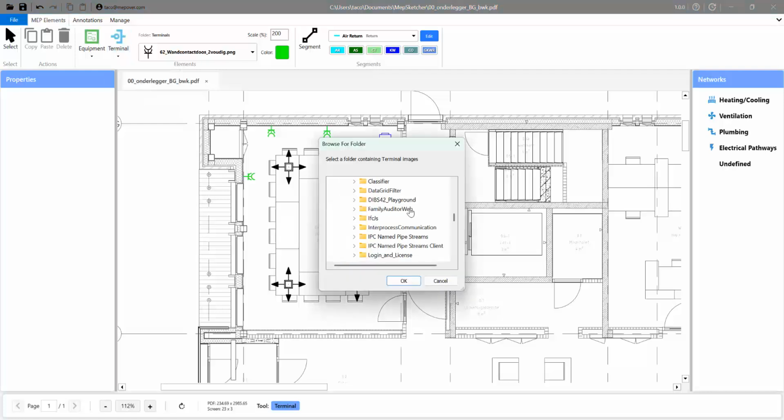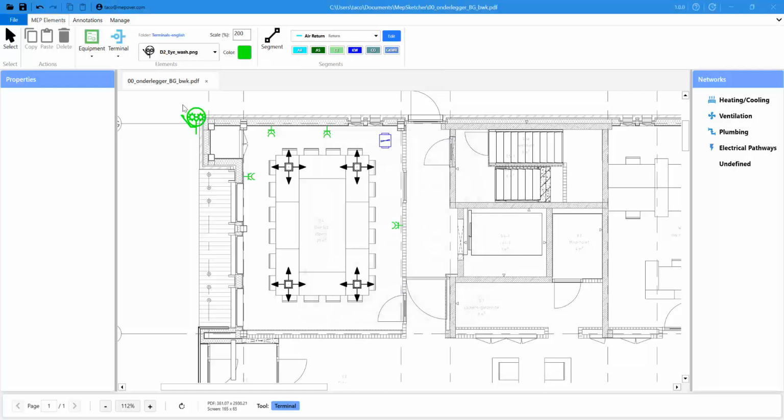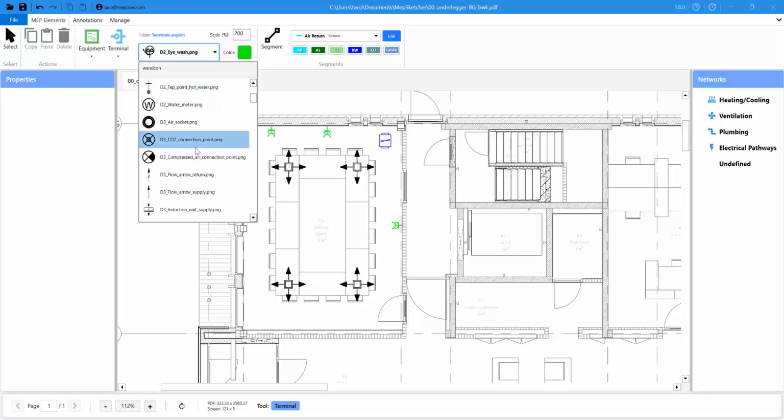Now in your installation directory, there should be these 4 folders. So there's a terminals folder, that's the one we are using now, but there's also a terminals English folder, and that one has the same images in there, but all with a translated name to English. So as you can see, these are the same images, but they are English. All right.